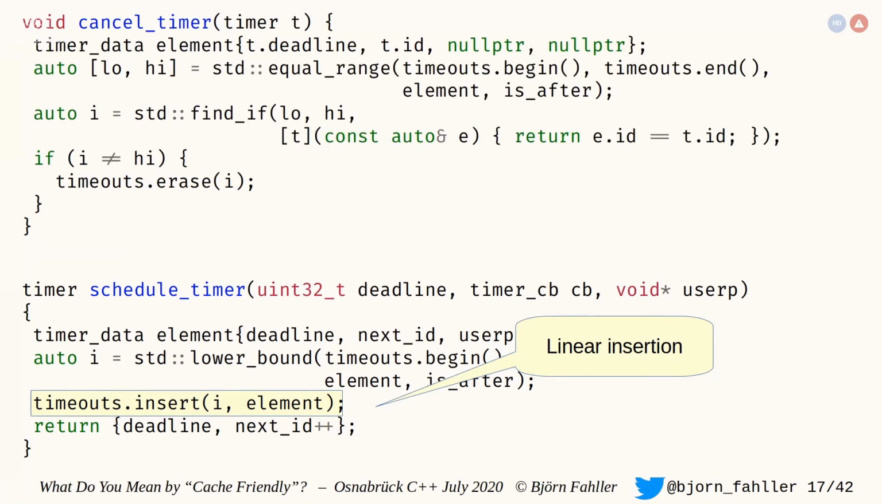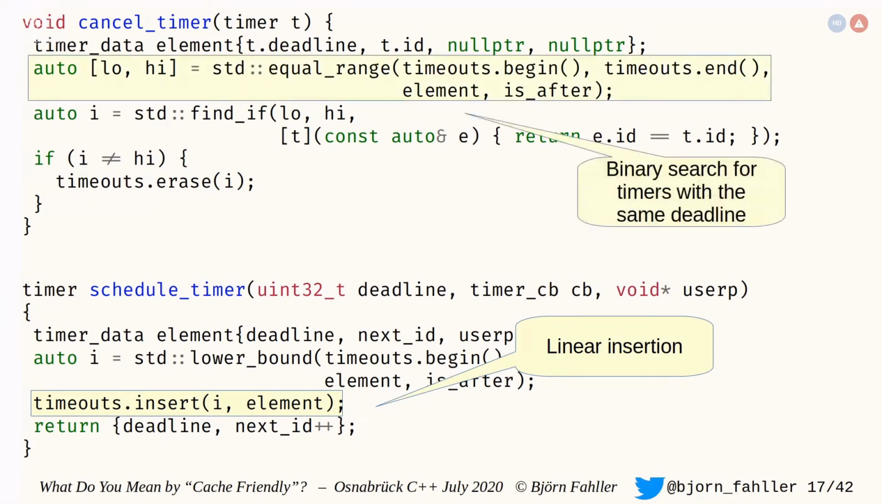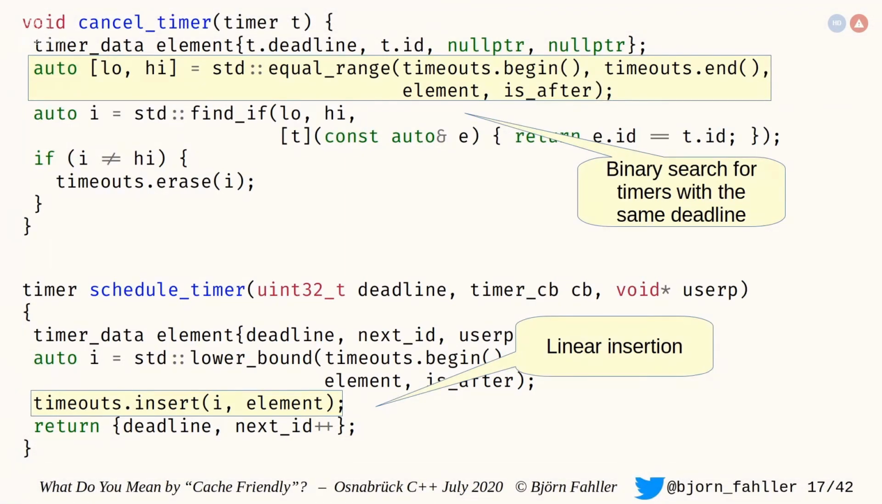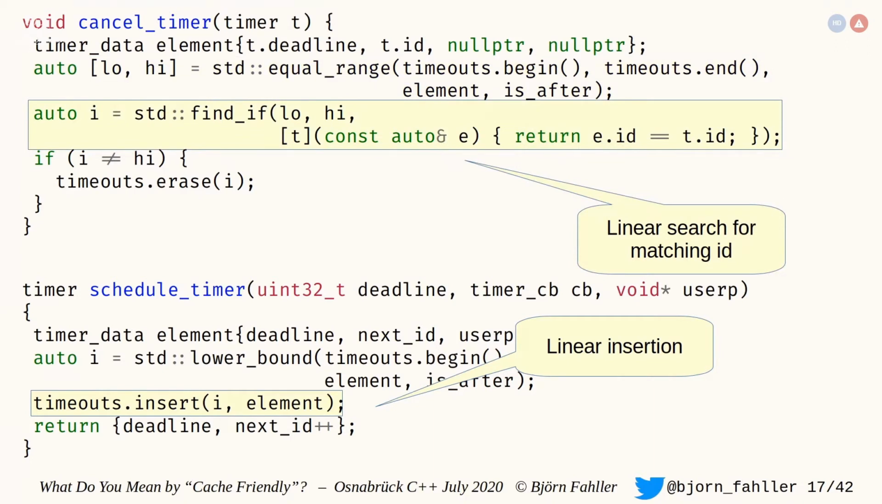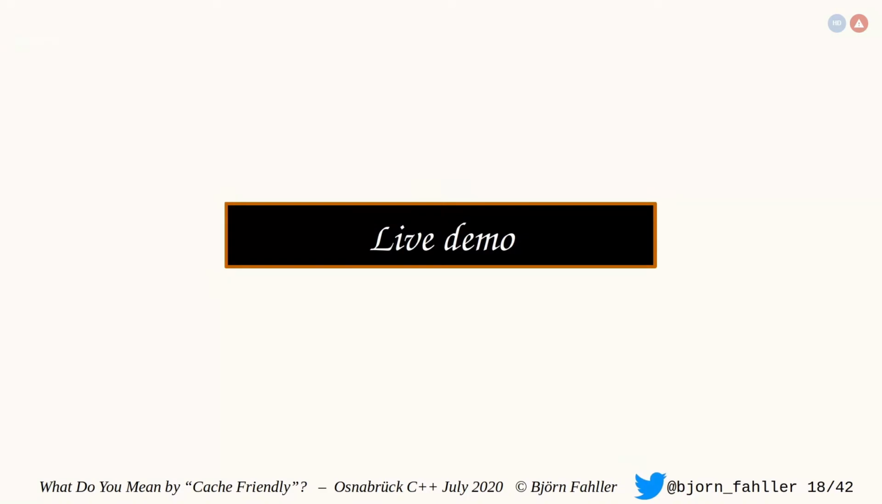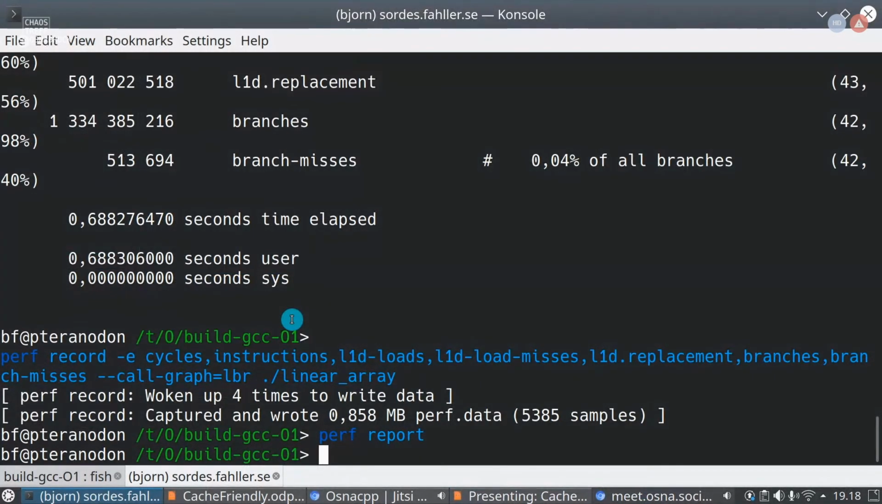We'll see. And likewise with the cancel timer, I now change the timer value type so that it includes the deadline. So now when we want to cancel a timer, we can do a binary search with equal range to find all elements that have the same time, and then do a linear search in that small range to find the element to erase. And then the erasing is, of course, a linear operation. So what happens when we try that? Binary search array.